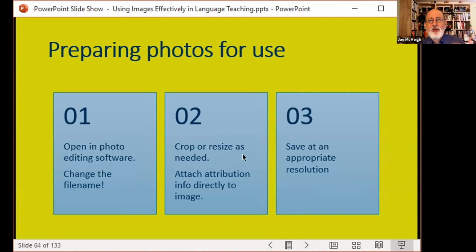I would crop it or resize it as I needed. And then I like to attach attribution directly into the image, you know, the name of the photographer, the place where I got it. And that way I can move that picture around and not worry about losing the attribution. And then you want to save it at an appropriate resolution. And when I say resolution, I mean, do you really need to have the highest possible quality? Because remember, the high quality is going to be the bigger file size.